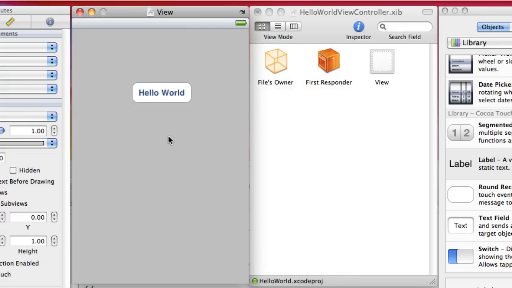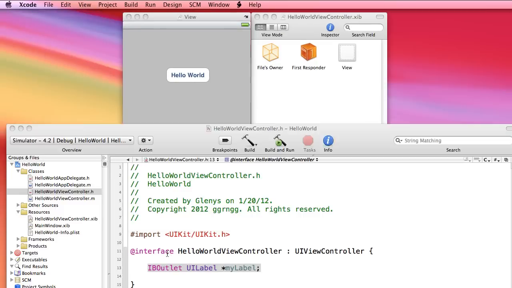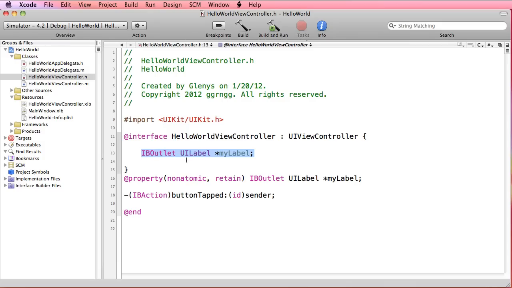I'm going to make sure I save my file in Interface Builder, and I'm going to switch back to Xcode. We've got everything set up in the header file, but we need to fill out a little bit more information about this button tapped method. We need to define in our implementation file exactly what should happen when this method occurs.